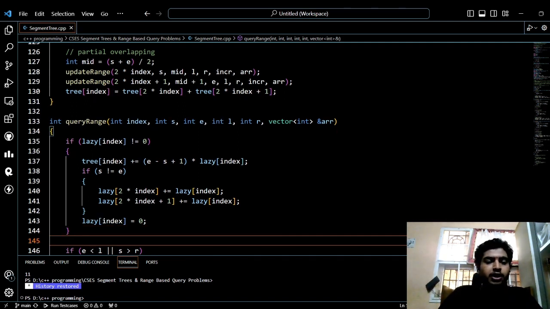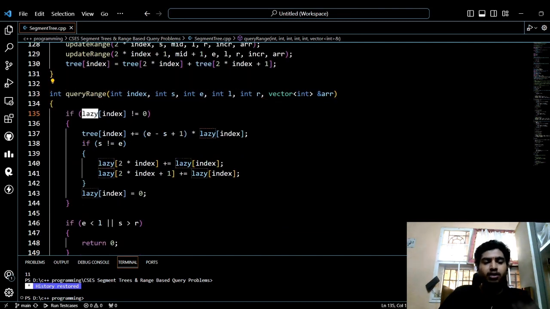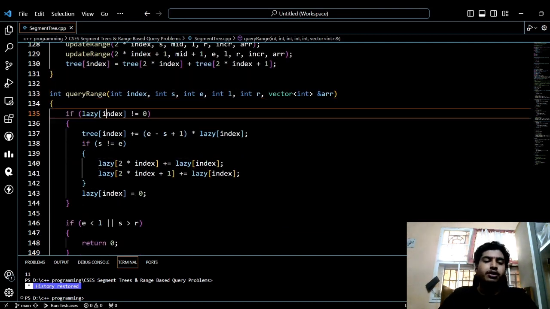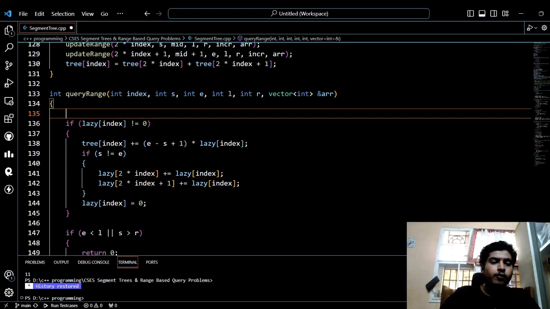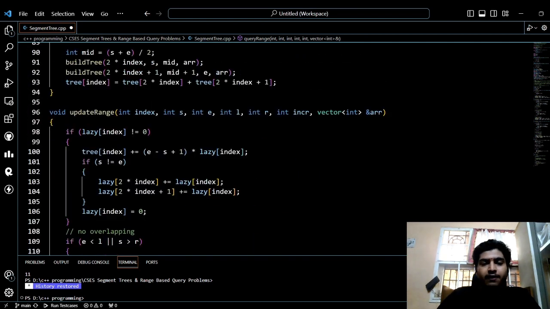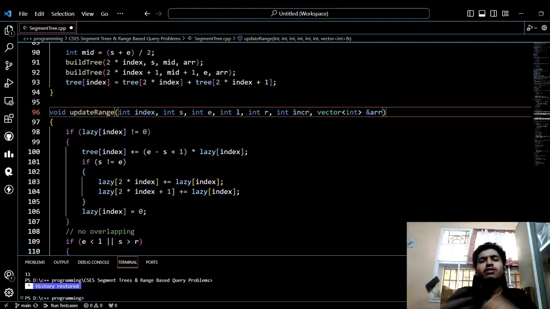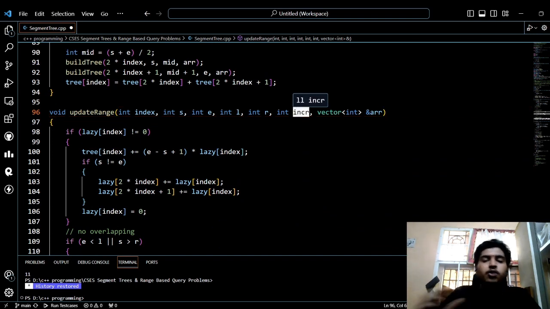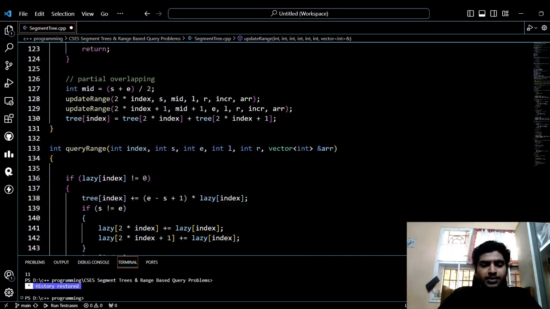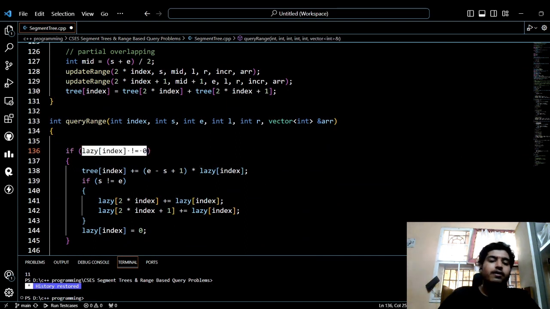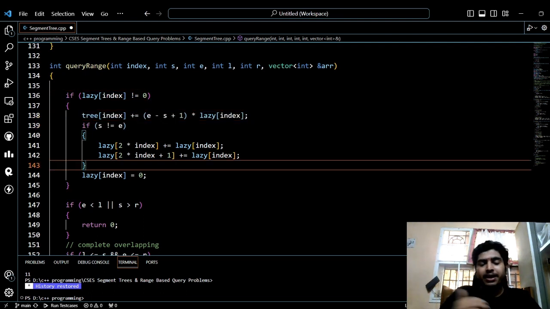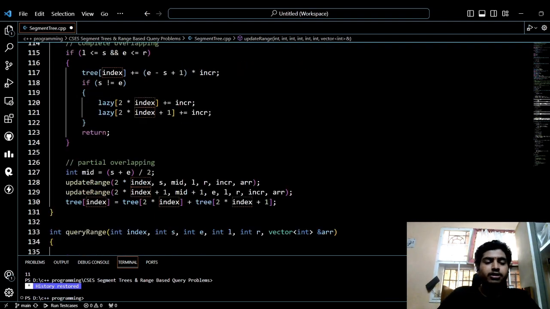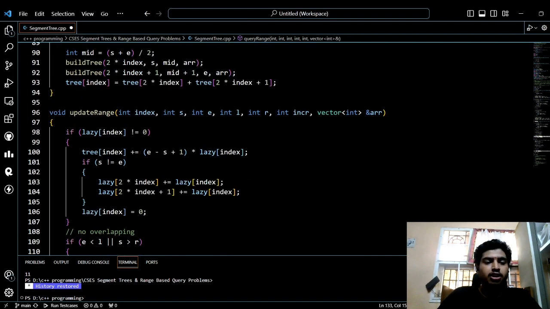So whenever we come to this particular query function, I'll check whether there is any lazy value which is yet to be updated. We can even have this lazy value be negative. If you want to decrement the value, then this increment value will be negative. So if you want to decrement all the values by 2, I will just give this increment value as -2, right? So I'm just checking whether the lazy value is not equal to 0, which means that it can either be negative or positive. In that case, I'm updating the current element and making its children lazily updated, right? So we have to include this particular thing in both query range and update range.